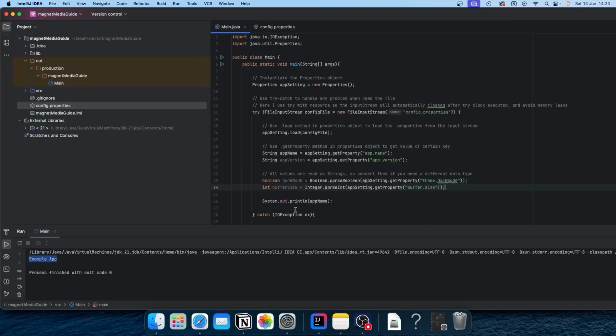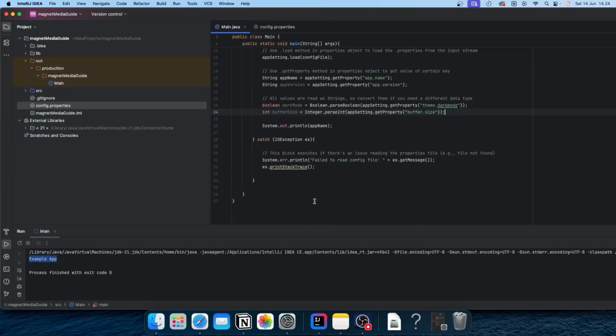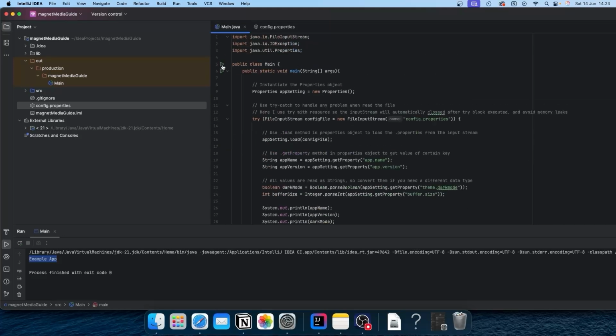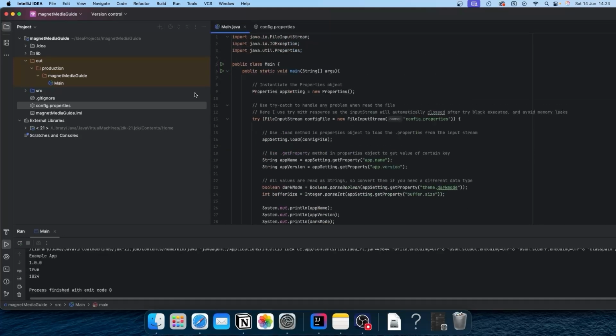Let's retrieve the rest of our properties, converting them where necessary, and then print them all to the console. Run the code. And there we go. As you can see, all our configuration values, the name, version, dark mode setting, and buffer size, have been loaded correctly from the file and are ready to be used in our application. And that's it. You now know how to easily read and manage application settings using .properties files in Java.